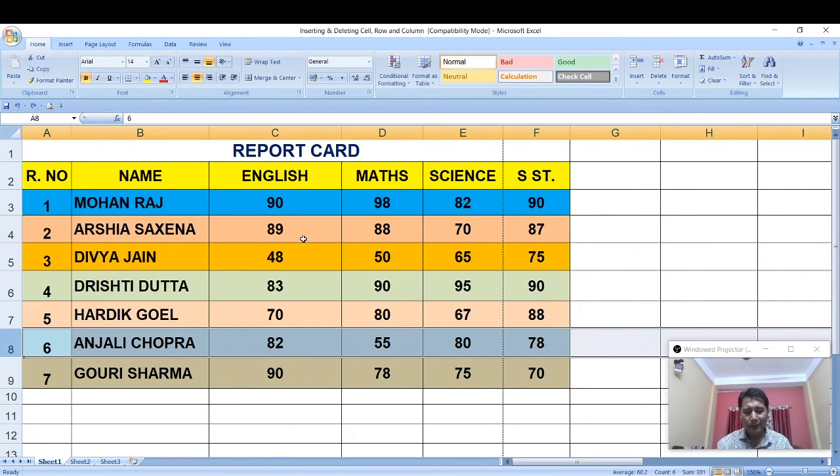Now our next topic is changing the column width and row height. This can be done both manually as well as automatically. If you want to change the column width manually, what you need to do is go in between the boundary of the two column headings. Suppose I want to decrease the width of this column, English.